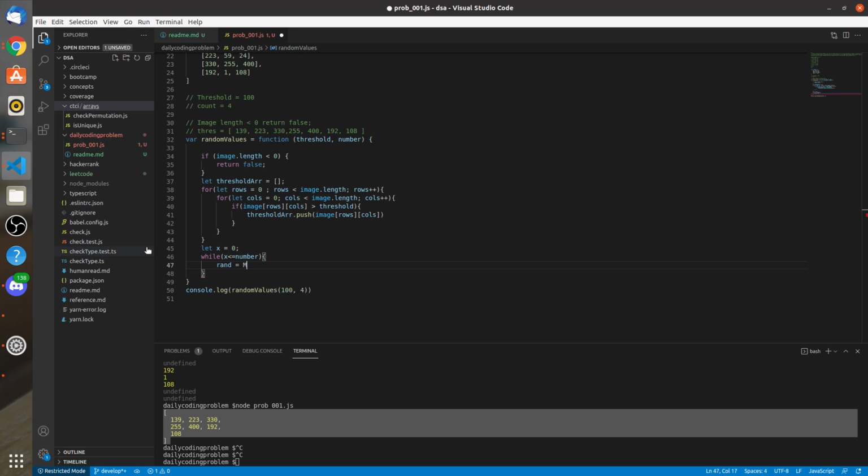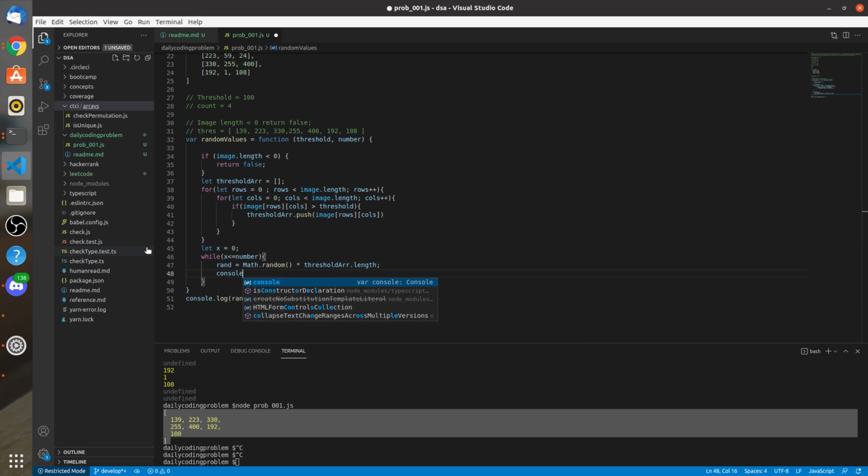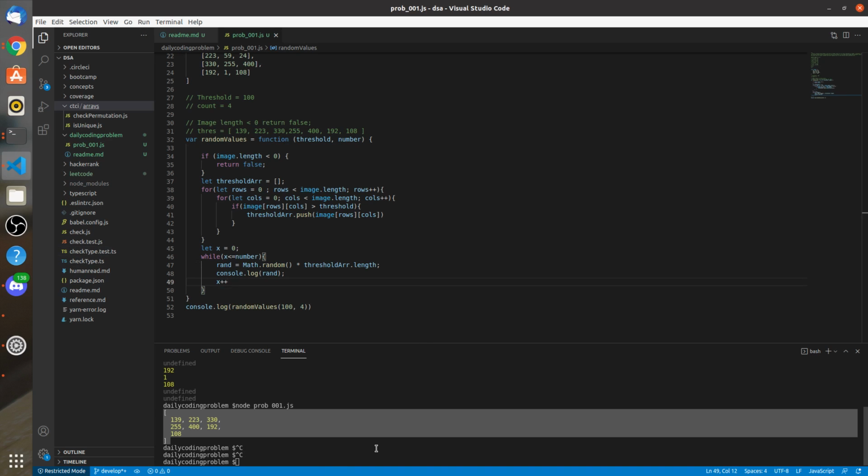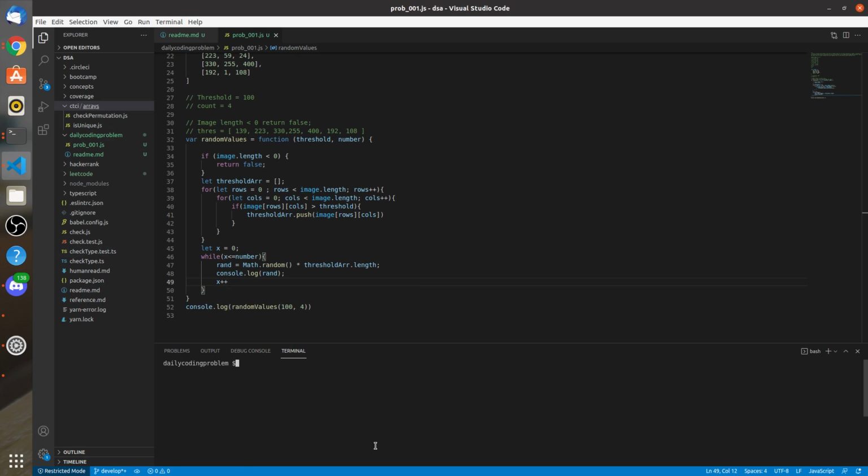So how do we do it? We'll say Math.random times threshold array dot length. Let's check the value, and then say x plus plus. So here we will be getting, yeah, we are getting around 1 2 3. Sorry. So we are getting the 4 random values. We need to ignore these decimal points.